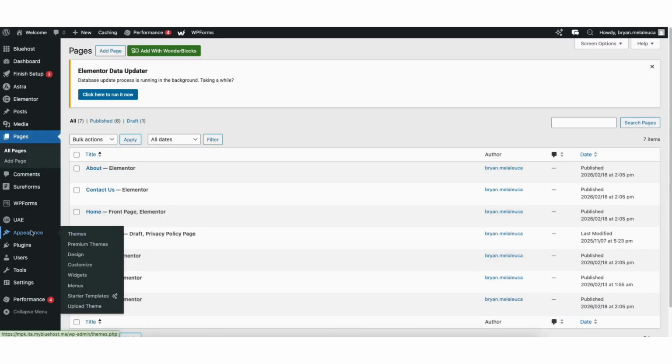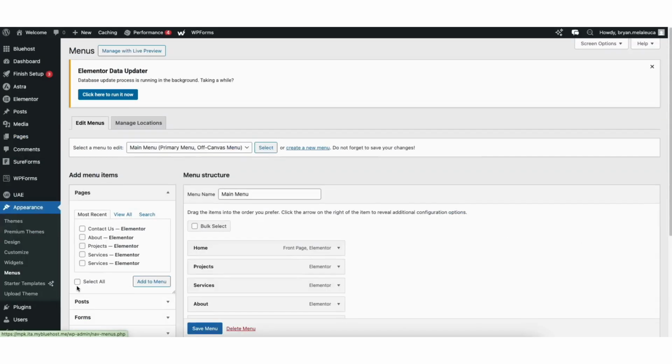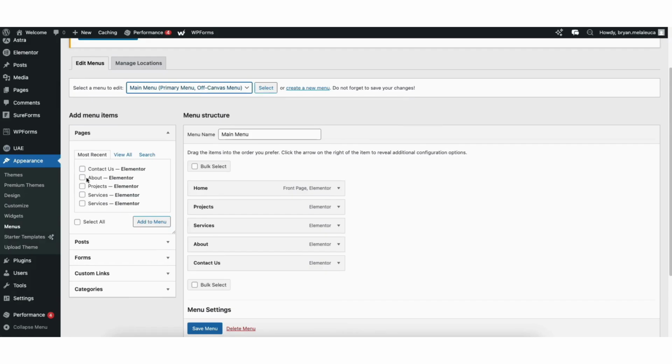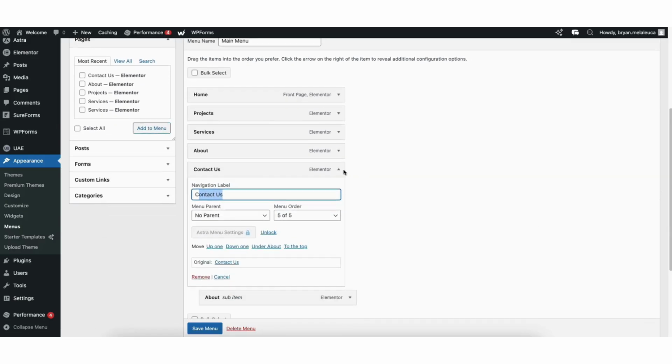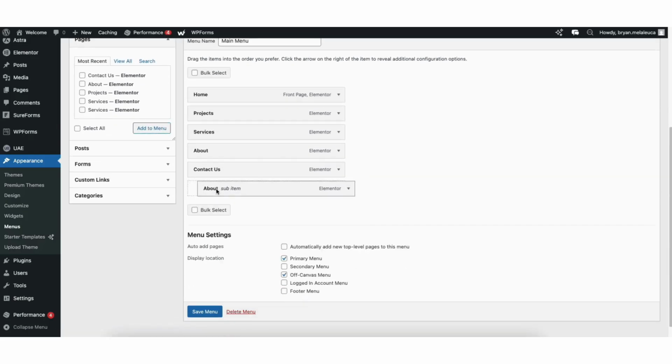Under Appearance, Menus, you can edit your navigation menu by selecting the menu you want and clicking Select. From here, you can add new pages to the menu, rearrange items, create drop-down submenus, rename, or remove menu items. Just drag items slightly to the right to create a sub-menu. Click Save Menu when you're finished.